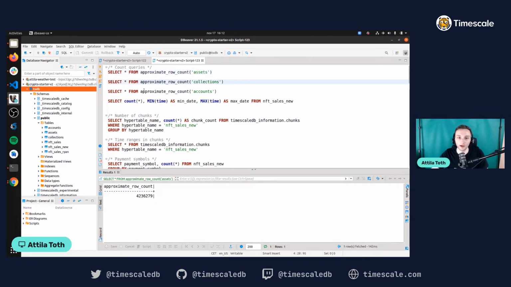Then if I run the other approximate row count query for the collections table, that returns less than 80,000. So this is how many collections we have in the collections table, or how many rows we have in the collections table. Then if I run the next one for accounts, we have almost a million accounts.